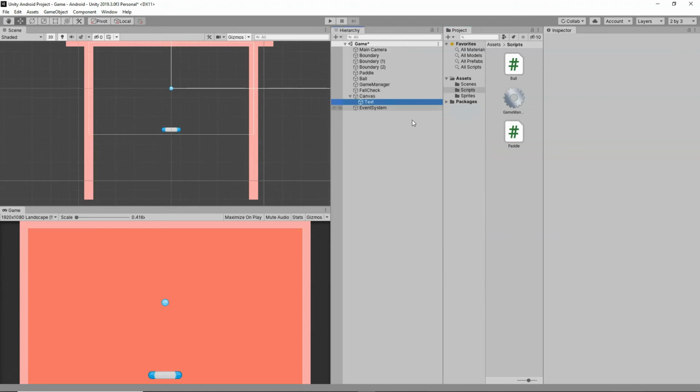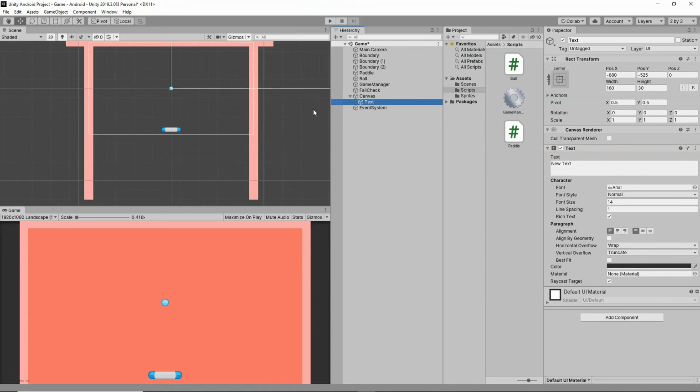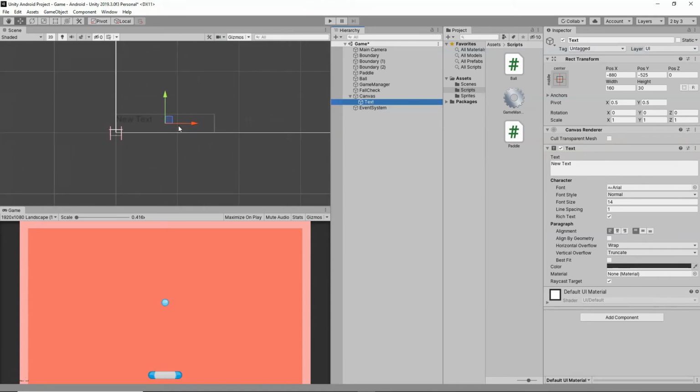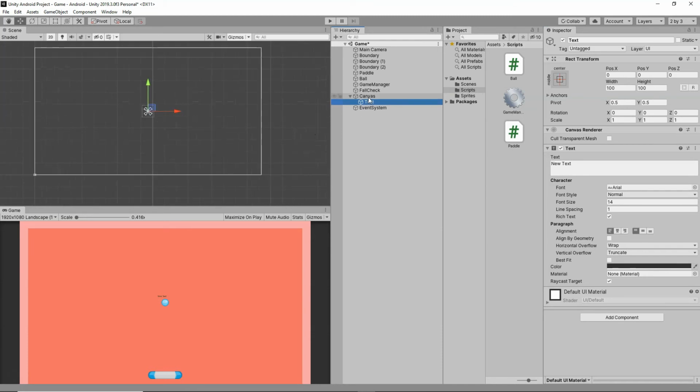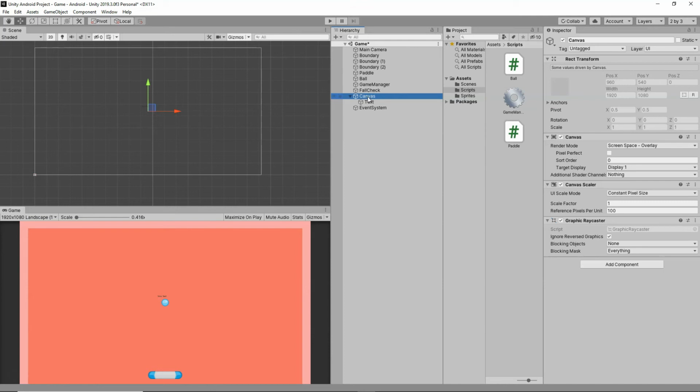As you can see, we have a text object here, but we cannot see it in the scene. If I double click on it, we can see we have a new text selected. We can go here and click on reset to reset its position. And now as you can see, it's in the center. Now I can double click to go here. Whenever we create a new UI element, a canvas object comes automatically with it. So all our UI elements are part of this canvas.